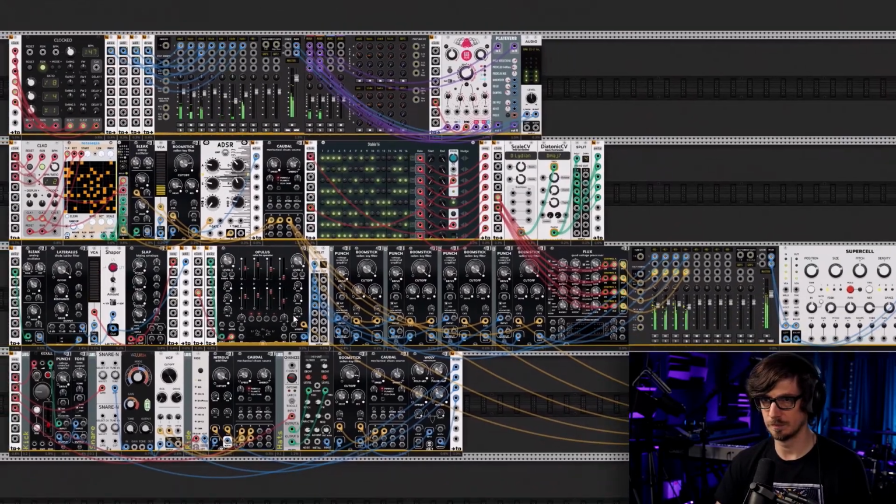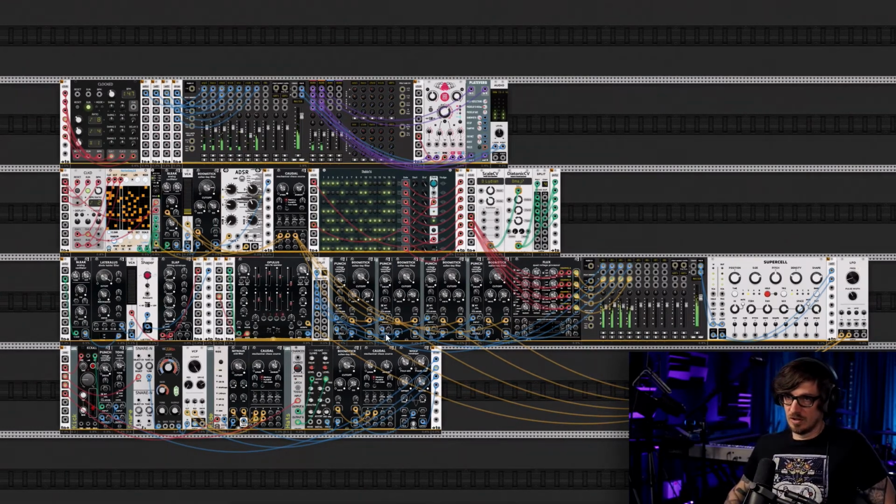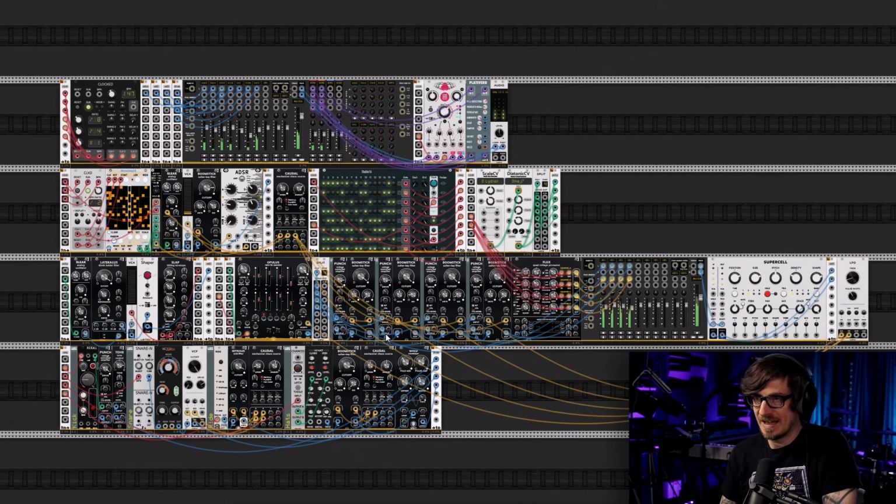That's kind of a cool stopping part for this patch for now. This is a pretty cool little patch. That pad, I was really concerned that it wasn't going to turn out at all, and it's maybe not so bad.